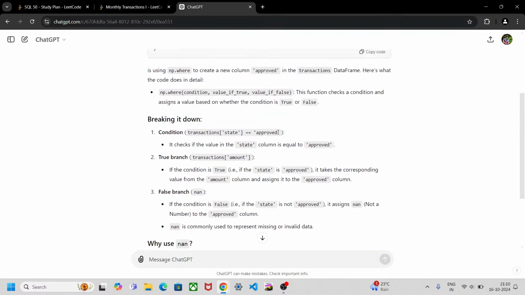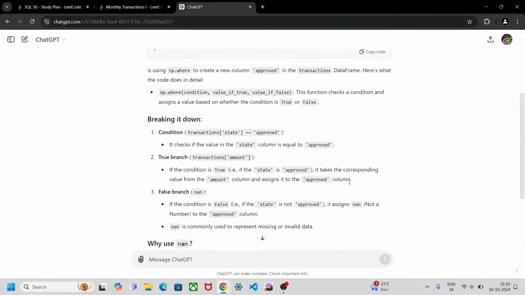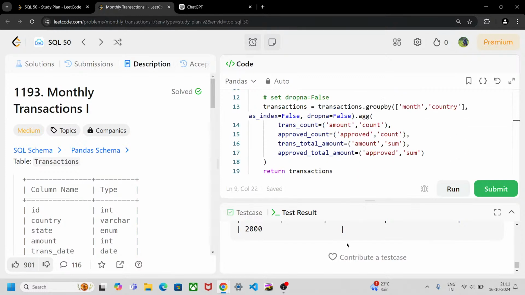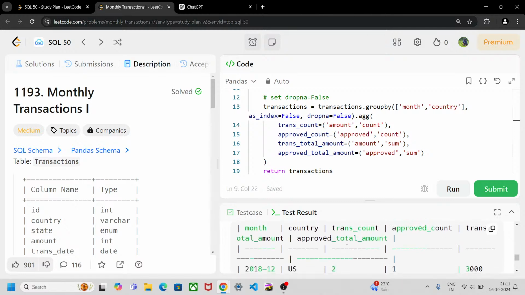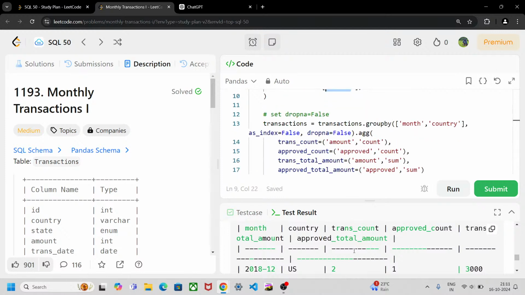So if it is approved, it takes the corresponding value from amount and assigns it to the approved column. So we have this column, right? New column we are creating. Wherever it is approved, it takes the corresponding value from the amount. So basically it is taking the amount in that column. Okay, so let's see where that transactions was approved.